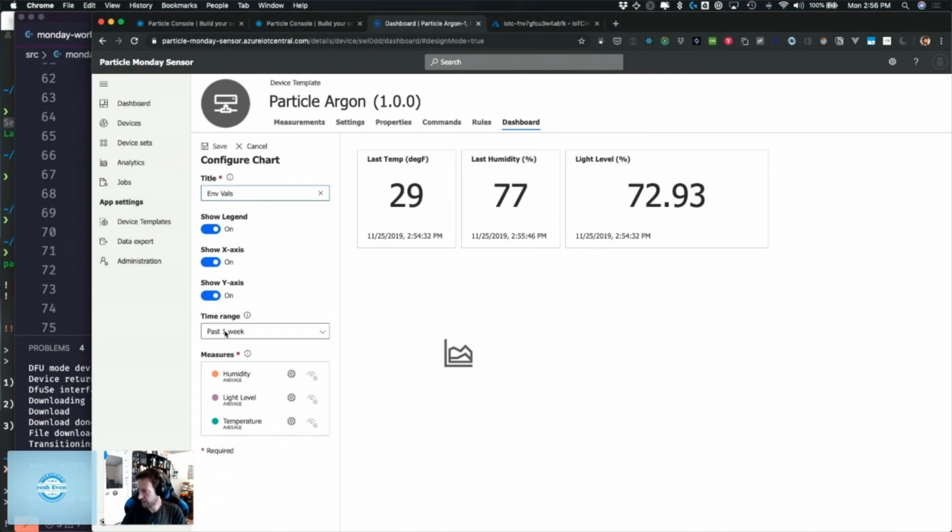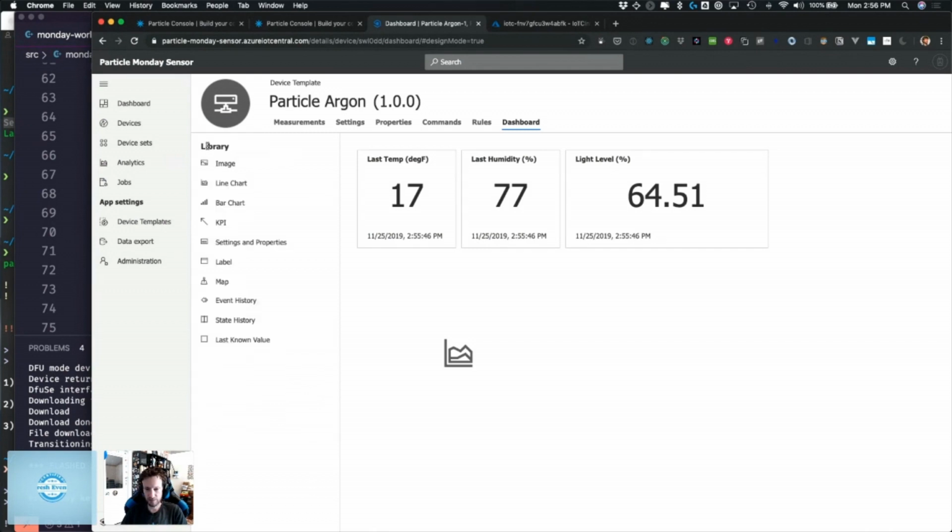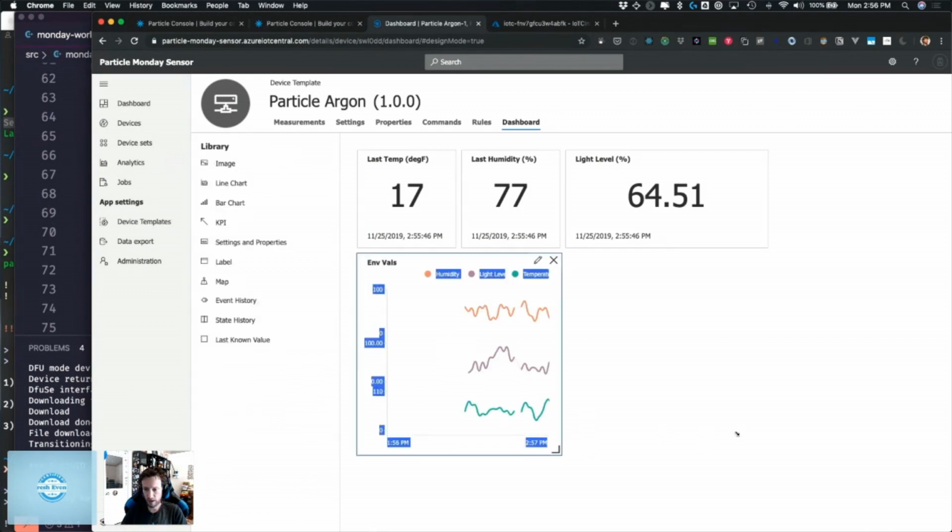Show the legend of the last axis. We're going to set the range to, let's do the past hour. You can set this accordingly, whatever you want. I'm going to choose all 3 of these measures and click Save. And now I have a nice little line chart.